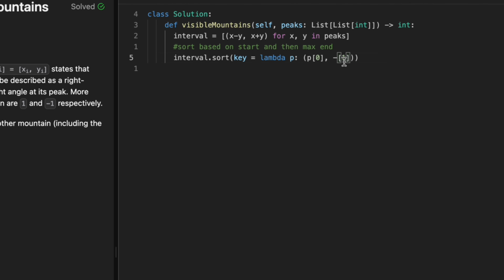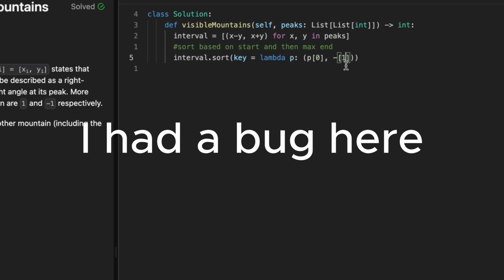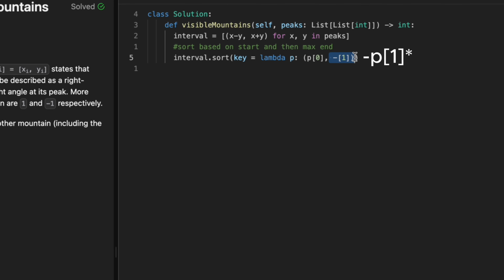If the lengths are, let's say, 6 and another is 5, then negative 6 will come first. So in theory, our maximum length triangle will come first if both are starting at the same point. This case is very important for us. So once we have this, now let's start the loop. We need i for that, and let's have a total count equal to 0. Let's also make n the total number of peaks, so length of peaks.